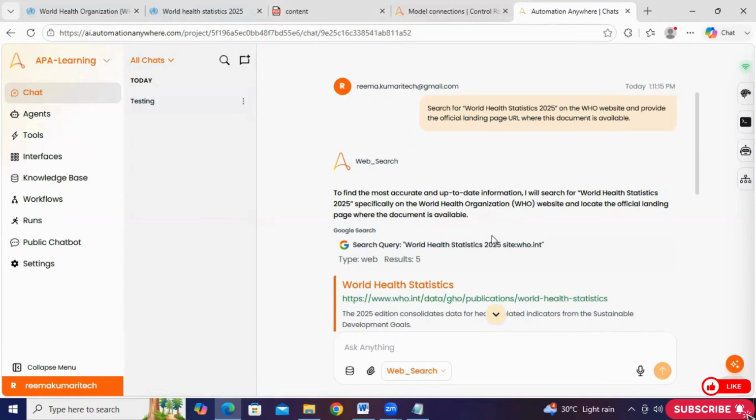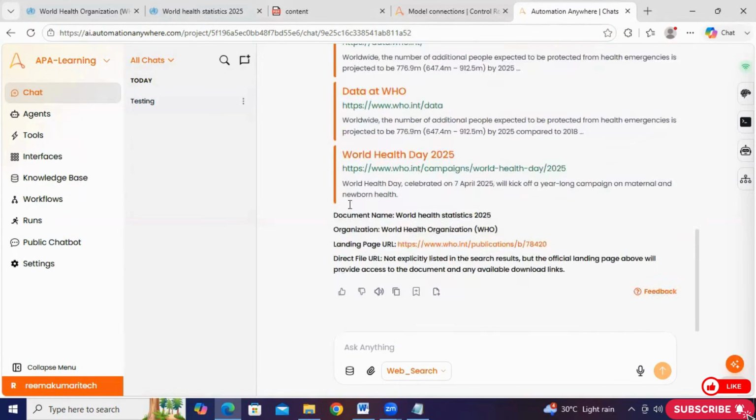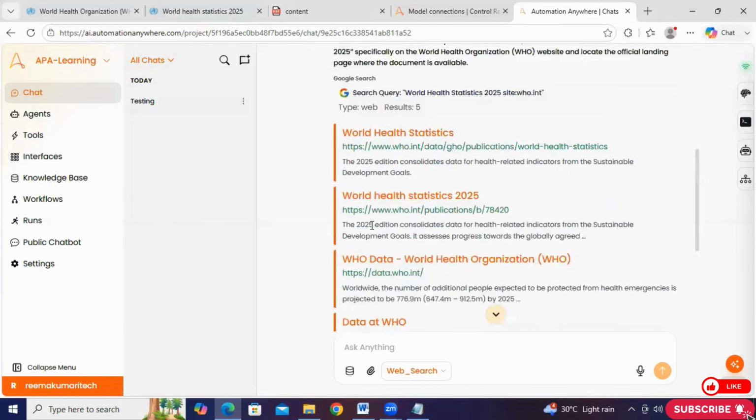Here, as you can see, in my instruction I had given that I want the result in this format: a document name, the organization, the landing page URL, and the direct file URL. I had given these four points in my instruction. When I receive the response from this agent, I am getting all four pointers. So whatever instruction you pass, the same instruction it is going to follow. And then you have to cross verify. So what was my question here?